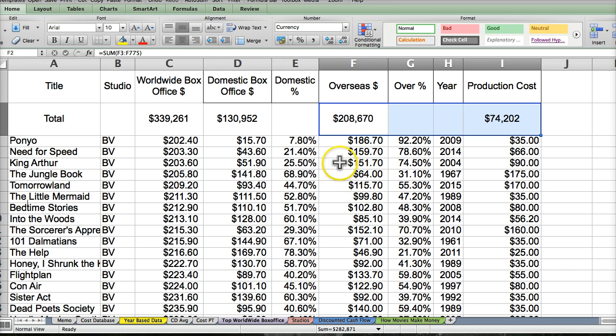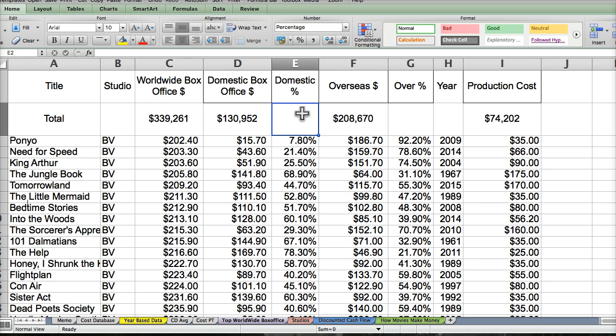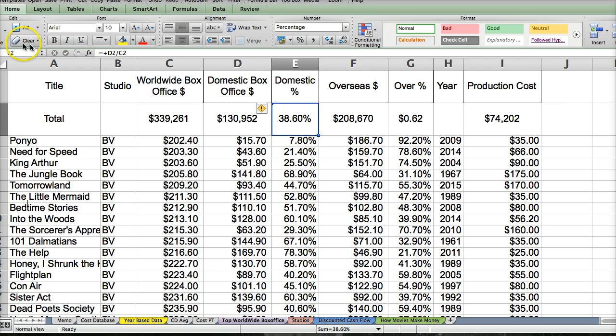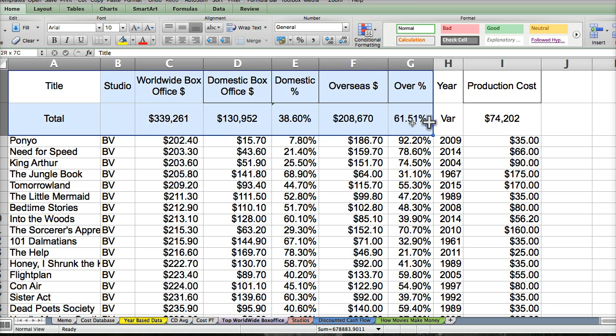Truncate the change there. And then to calculate the domestic percent, I'm just going to take the domestic box office divided by the world box office. Here I'm going to take the overseas box office divided by the world box office to get these percents. And copy this over here. Let's say various years.